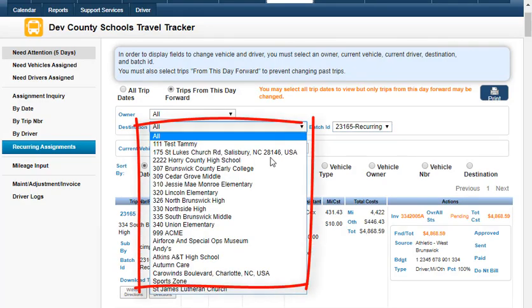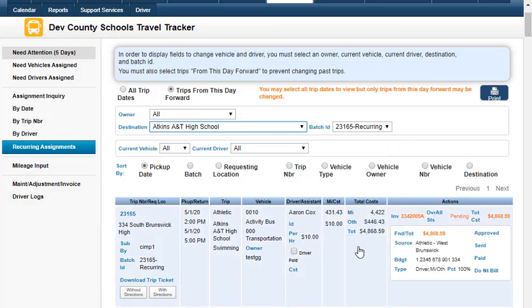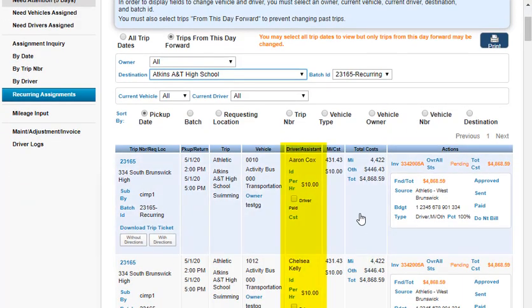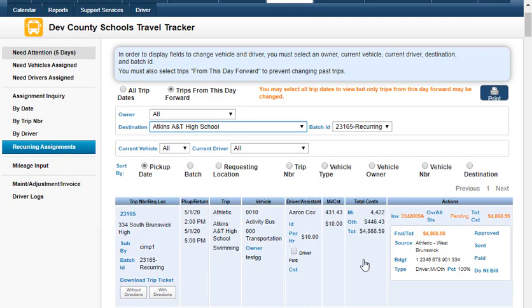We will need to choose our destination. And then, of course, we can see our assignments. We've got two drivers assigned to this trip, Aaron and Chelsea. And so let's go ahead and remove Aaron from this particular batch. Since we're removing a driver, not changing the driver, but removing the driver, we want to literally take them off and that whole assignment off so that we don't need two drivers on this trip. We only need one driver.